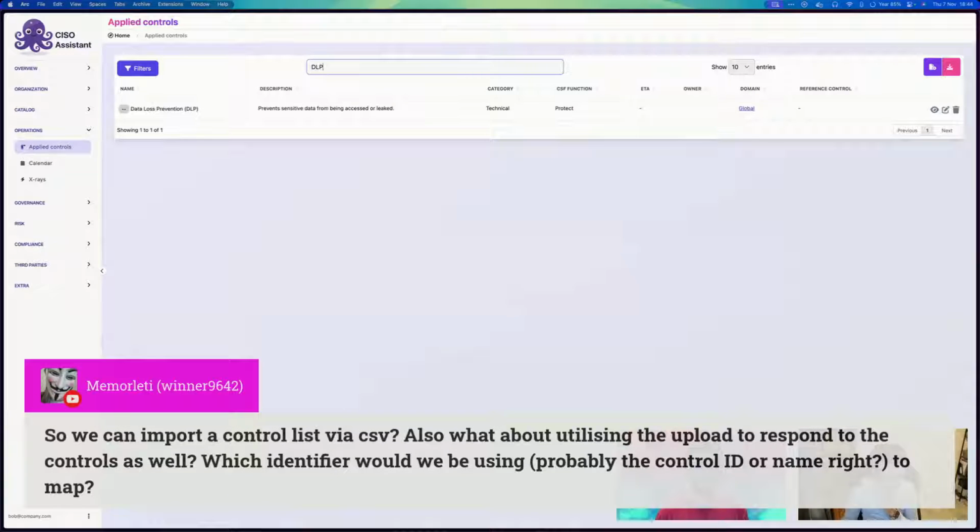What about uploading responses to the controls as well? Yeah, you can definitely. If you have the information on the controls, you can pick their status automatically, or you can still also use the API to do that.